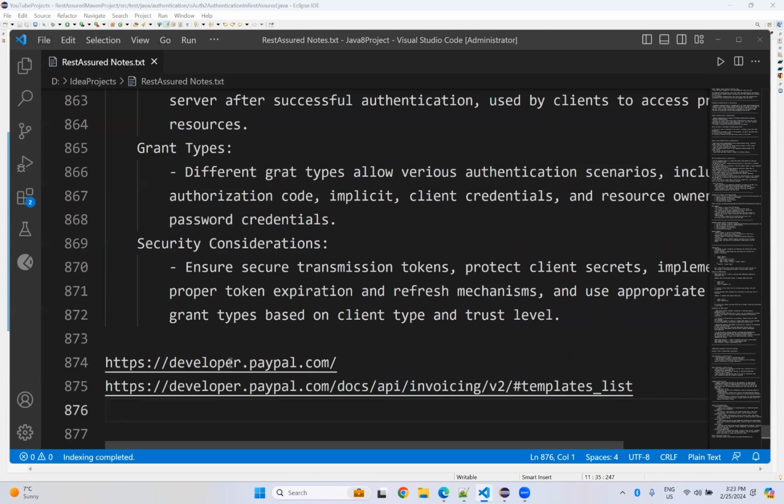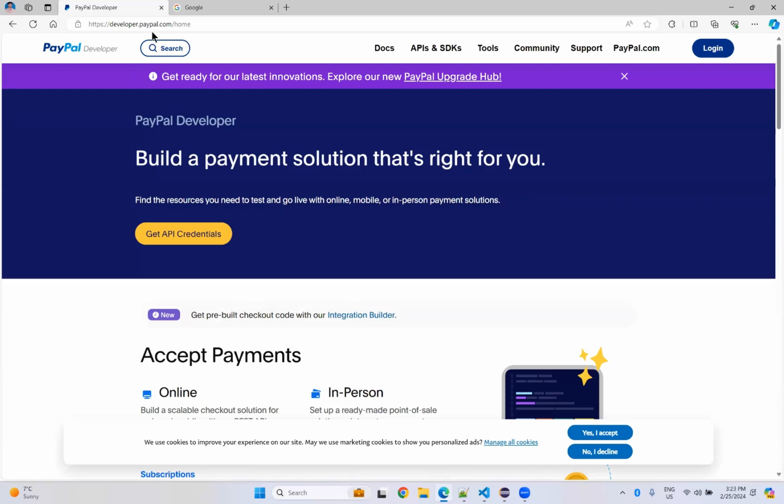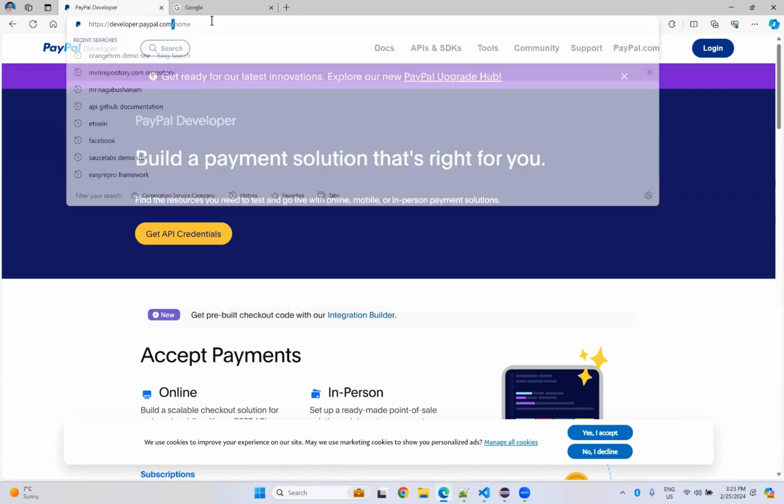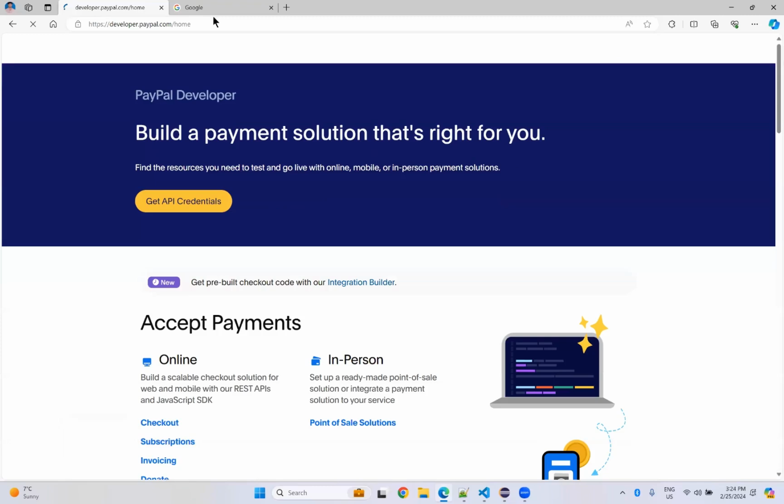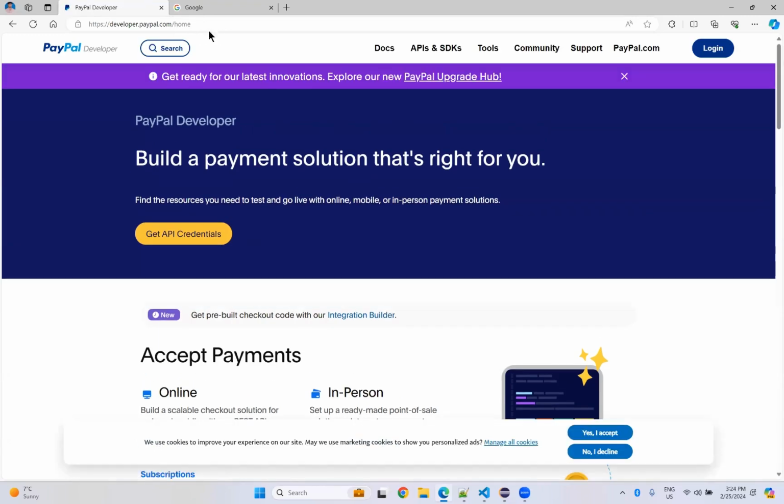Before that, we'll go to developer.paypal.com and create our account, and then we'll continue with how to get the different types of information which we require to automate this API. Okay. So let me go to the browser. Here you see I'm on developer.paypal.com. Automatically it will navigate to /home. But okay, you can log in here.